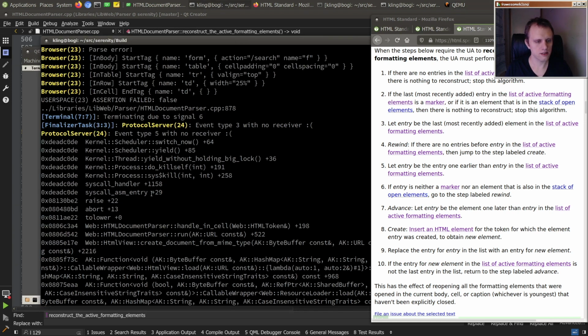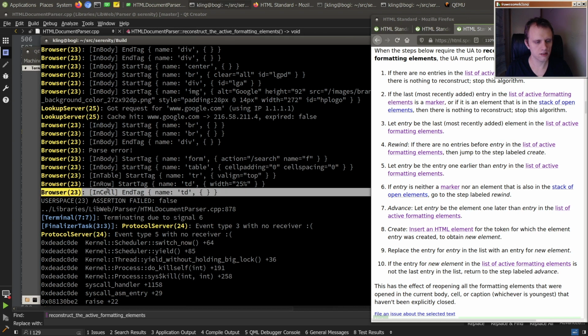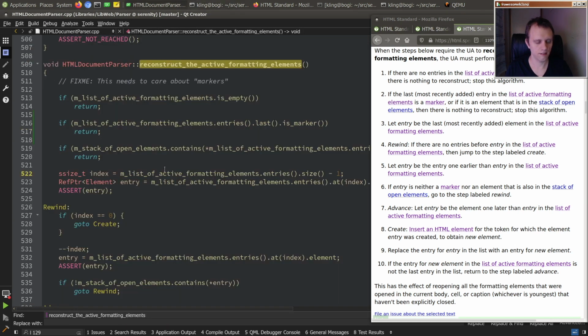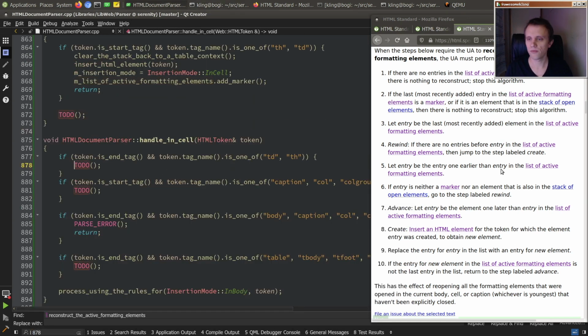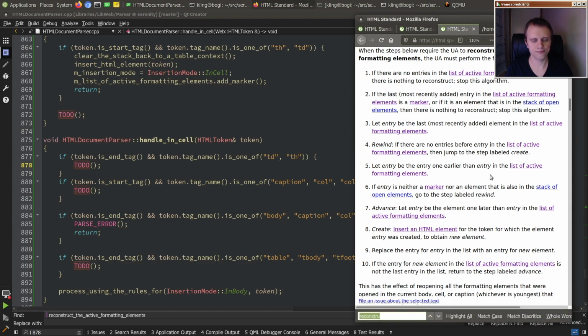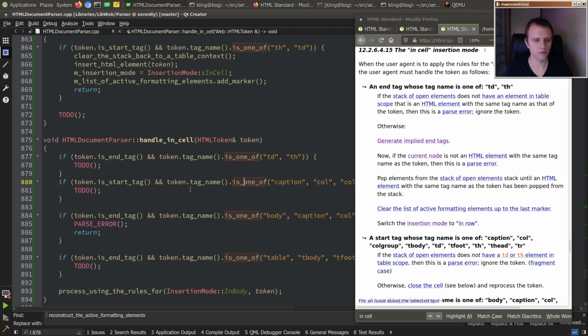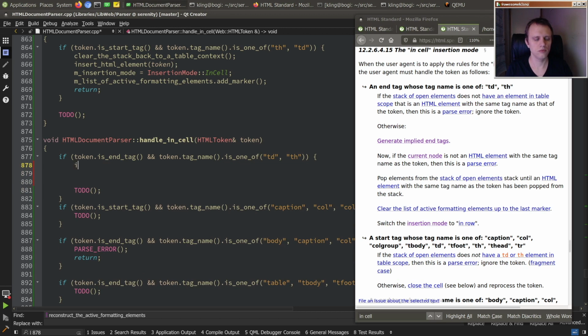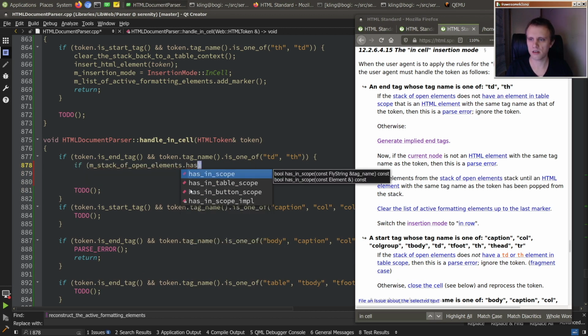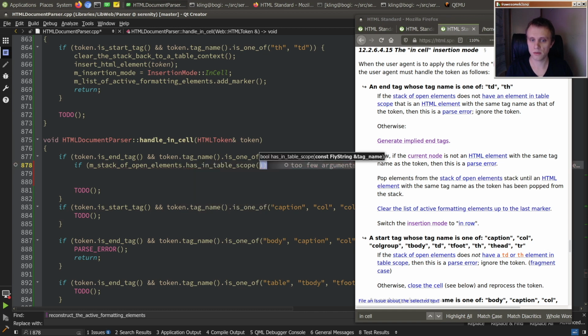All right, now we're on 878, in cell end tag TD. Okay, we can deal with that. So we're actually closing the TD. If stack of open elements has in table scope HTML. Oh wait, no, hold on. With the same name as the token.